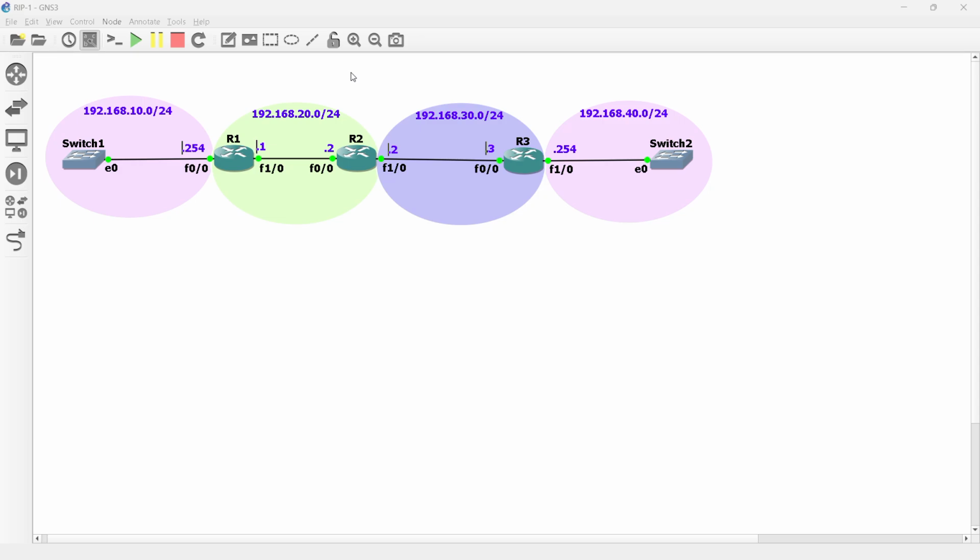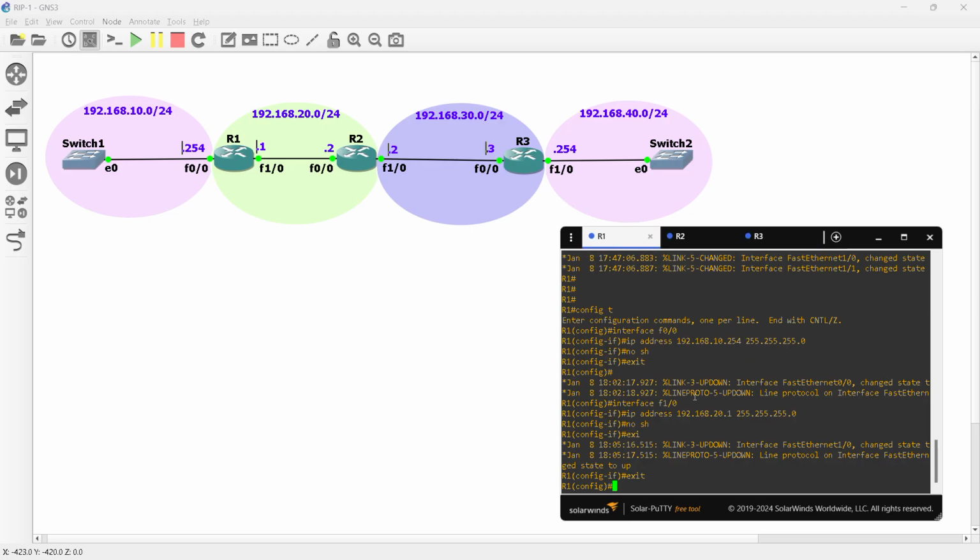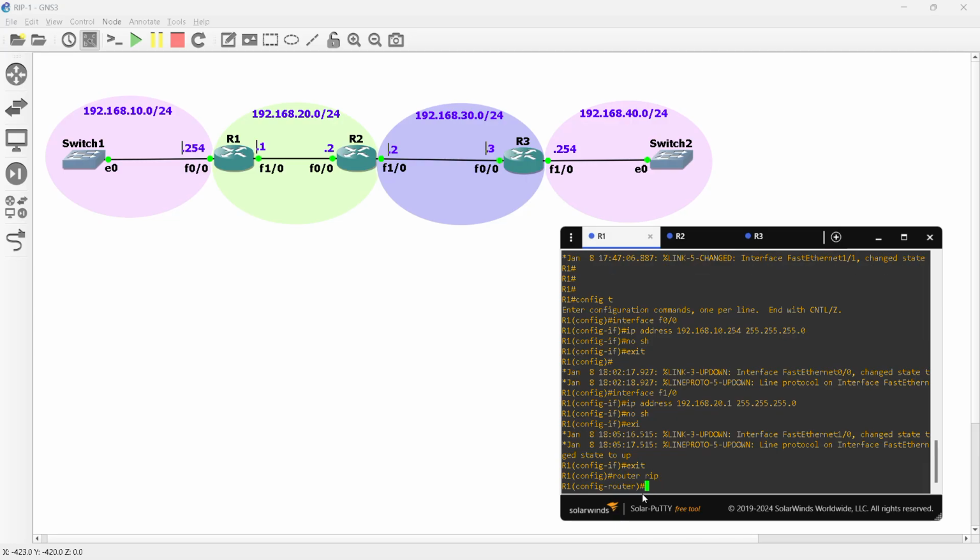Let's see how to configure our RIP. So for that, we'll go to our console. First, in the global configuration mode, I will type router, after that RIP. As you can see, we are into this mode. After that, we are into router configuration mode. After that, we will type the network we want to assign our RIP to.